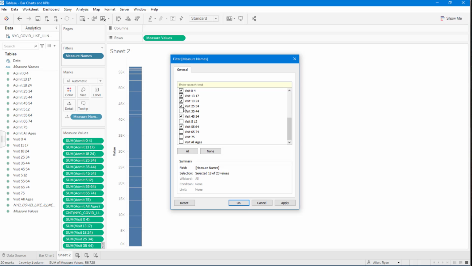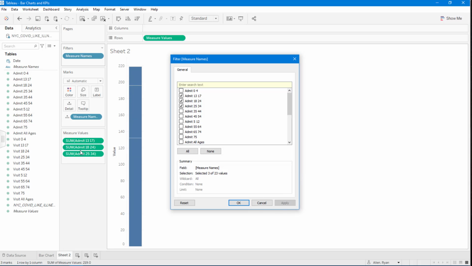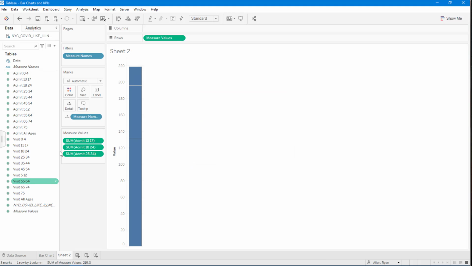As I unselect some of these, actually I'm just going to go ahead and click none, and then let's maybe take these three. When I click apply, notice that those are the only three that are left here in my measure values card. So we also have a measure values card that shows up when we create visualizations that have measure names or measure values in them. Or click OK and get out of there.